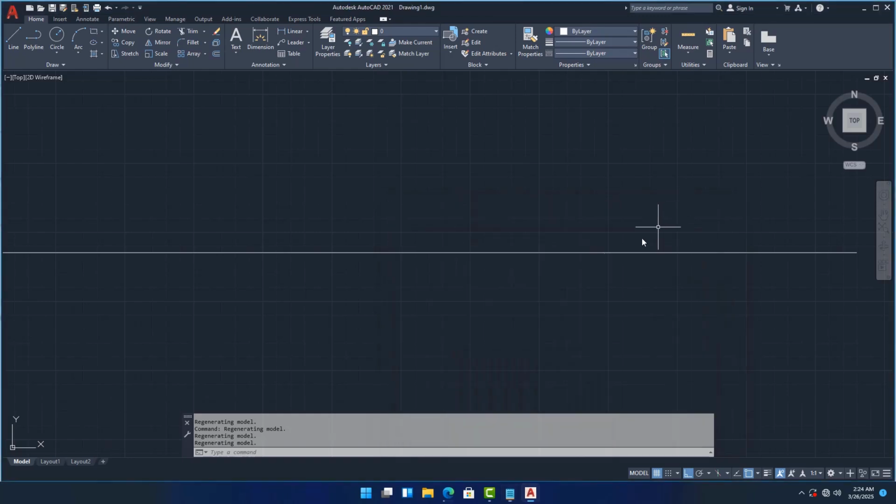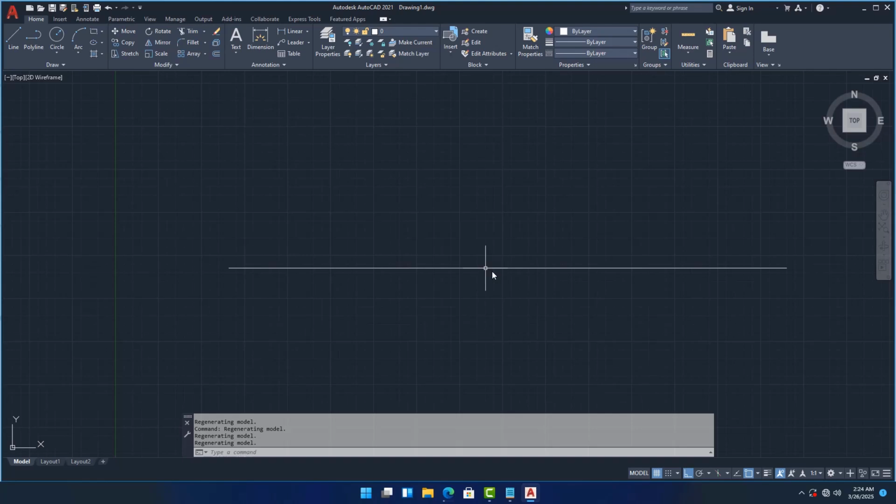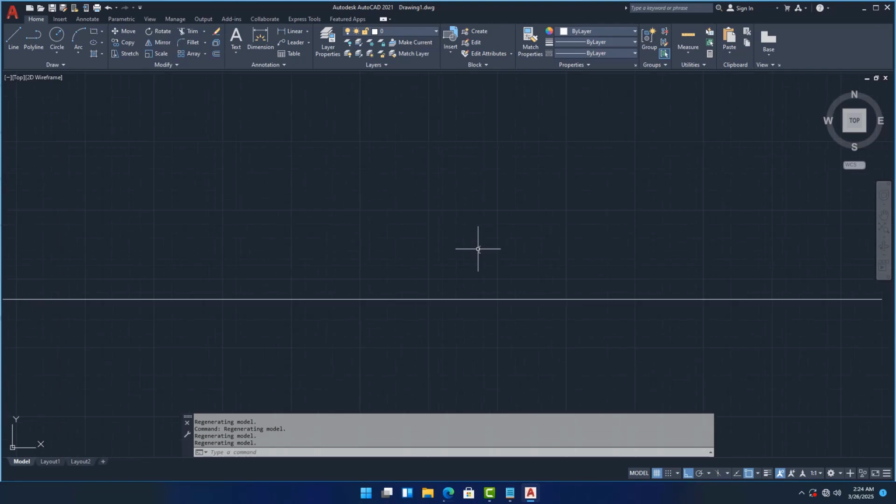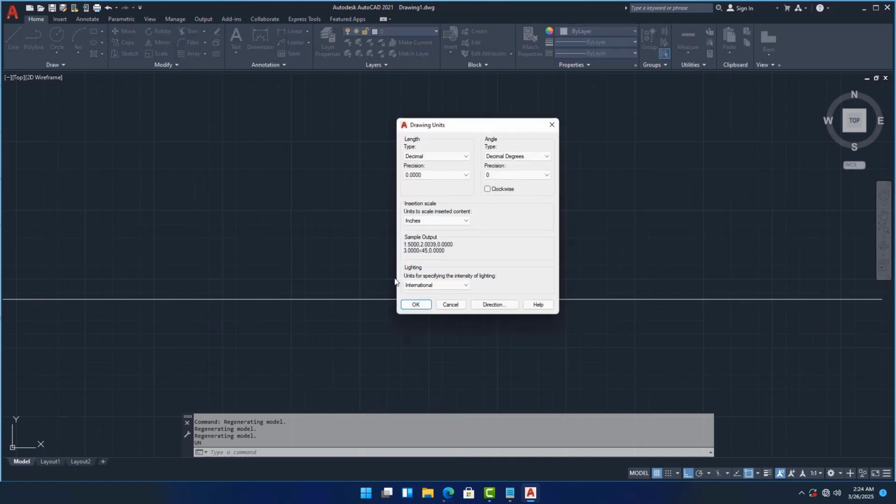The next thing is how to take our measurement, how to scale up our measurement. I'll type UN in the command bar. Do you see it's Units? This units setting is a kind of scaling for your work. It is for the measurements of most of your drawing.